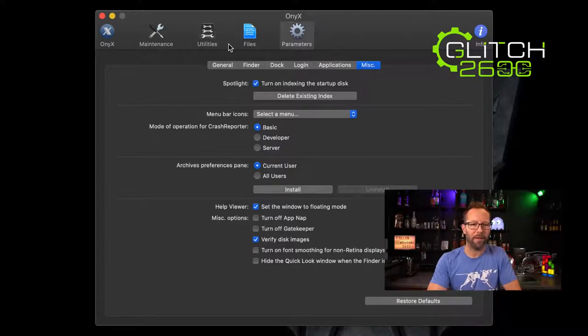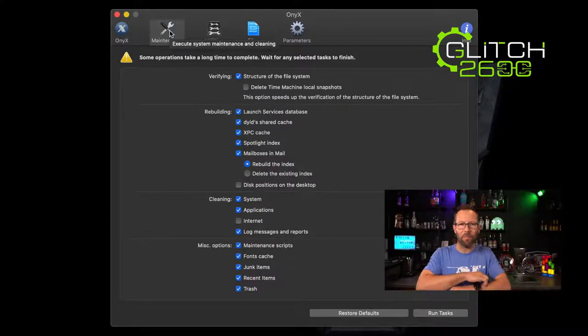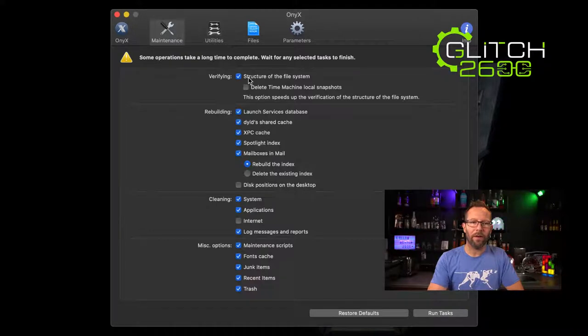App Nap is just when it puts an app to sleep. So like I said, there's a lot of stuff you can do there for one-offs. But I want you to focus on this maintenance tab. This is where we're going to get the most bang for our buck right now. And that's where you can verify the structure of your file system.